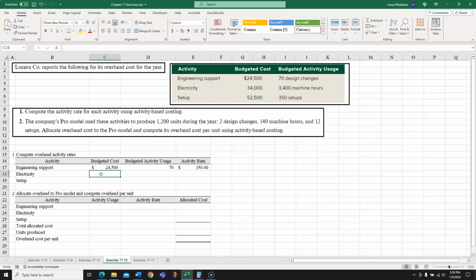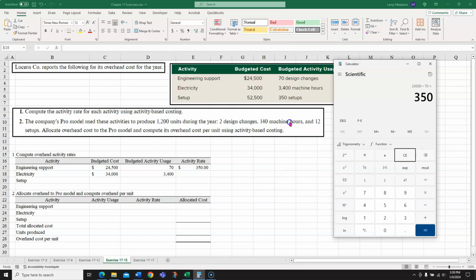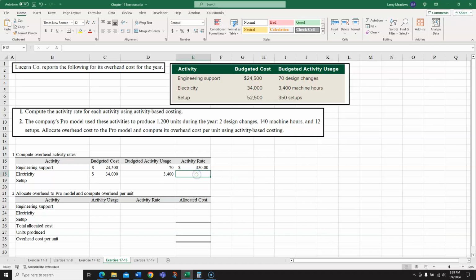Okay, now let's look at electricity. How much overhead do I expect to have with electricity the next year? $34,000. And that's going to be based on how much? 3,400 machine hours. So divide that 34,000 divided by 3,400, and that should be what, $10? Yep, $10.